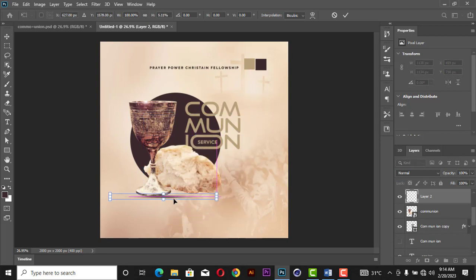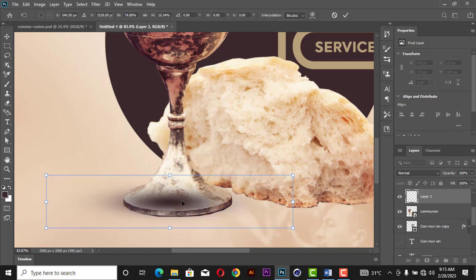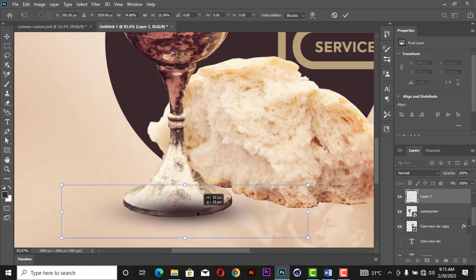If you've been following me lately, recently, I know you by now, you should have known how to do all this. If you've been following me recently, creating this shadow should not be an issue for you.